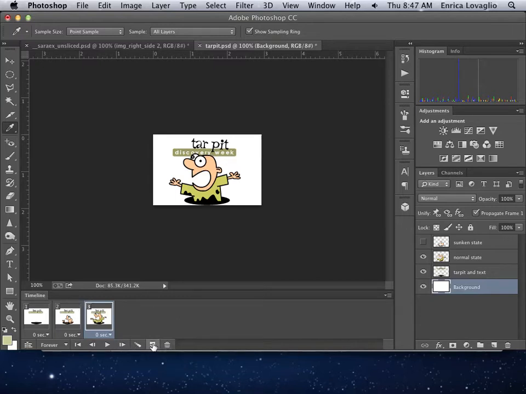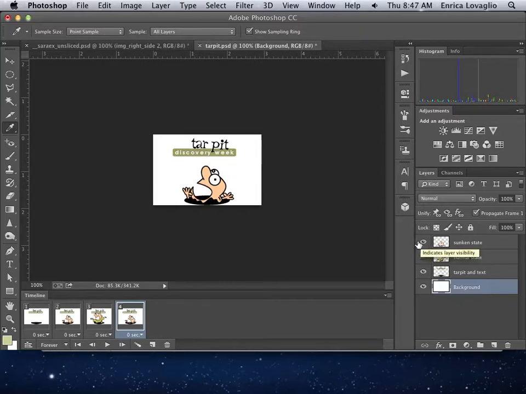I create a frame by clicking on here, and then I go in the layers. Like right now, I'm going to do it again. I'm going to click on the frame, then I'm going to go in the layer and say, hey, I want the sunken state to be visible this time. So I simply create a new frame by using the same icon you used to create a new layer, and then I go into my layer palette and turn visible or invisible the layer I want to see.